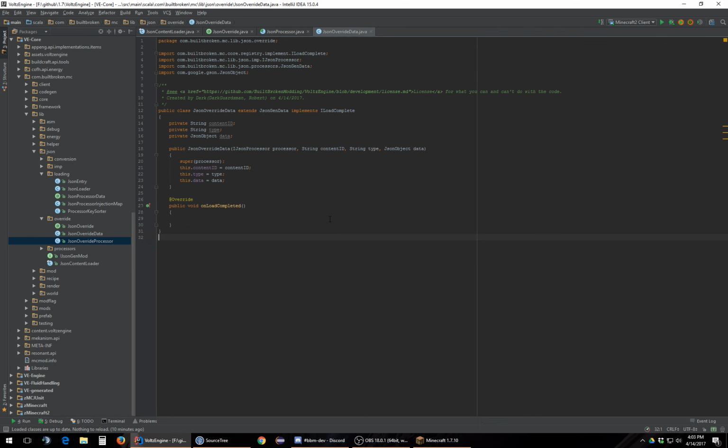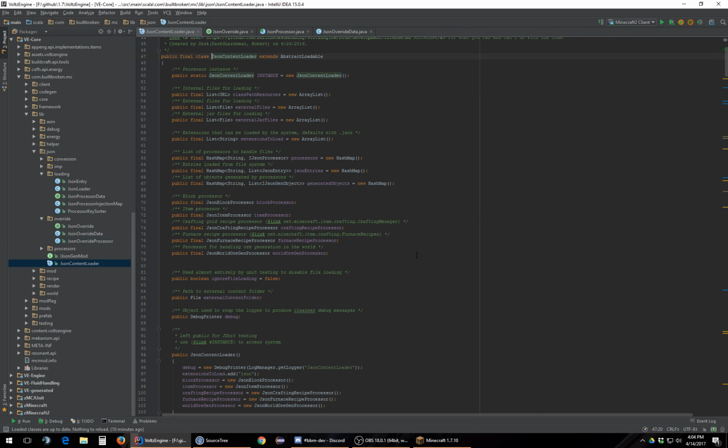And here's where we're going to have to handle everything. So we're going to need some kind of global system for tracking override injection keys. We're going to need some kind of global system to track pretty much what objects are what. So I think we already track this. Okay, so here's our JSON data processors, gen objects.